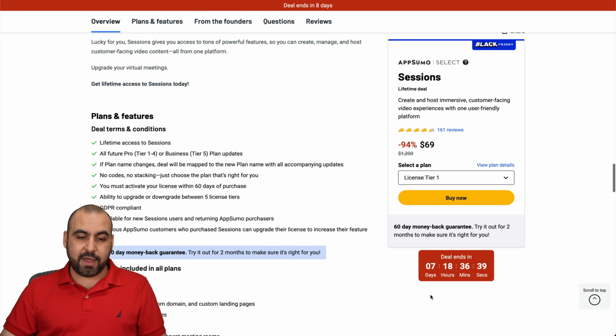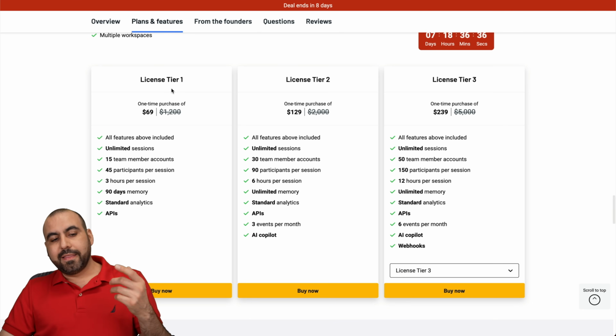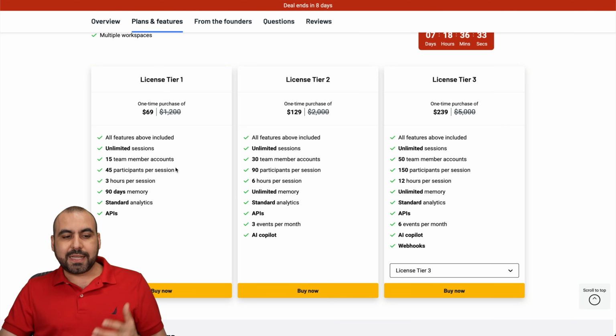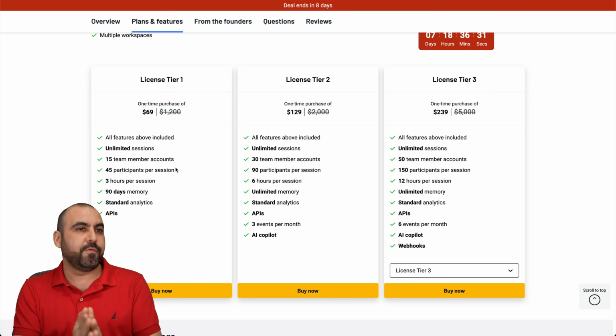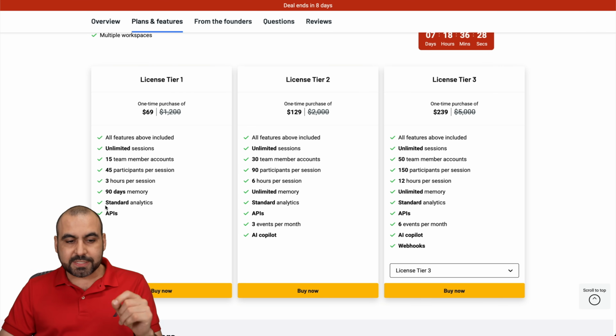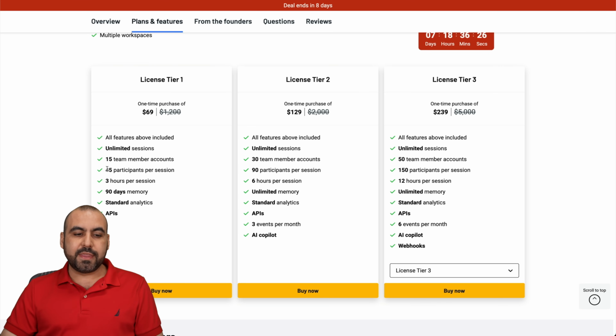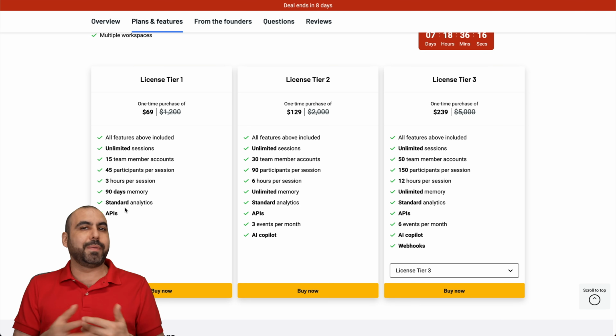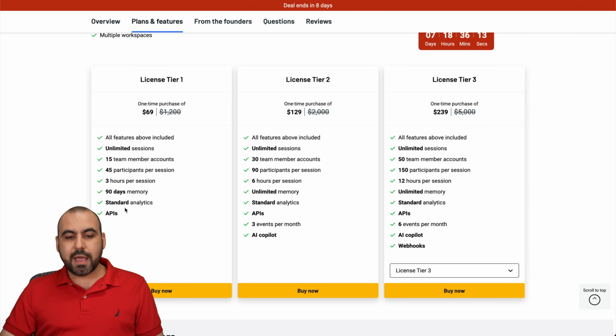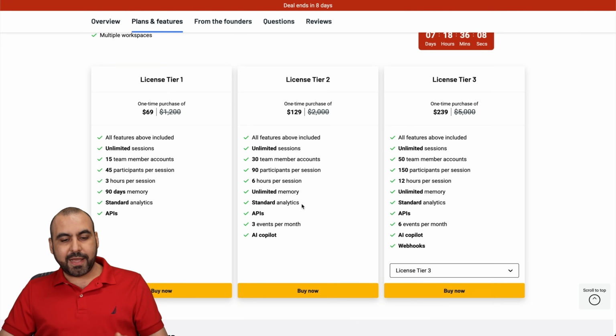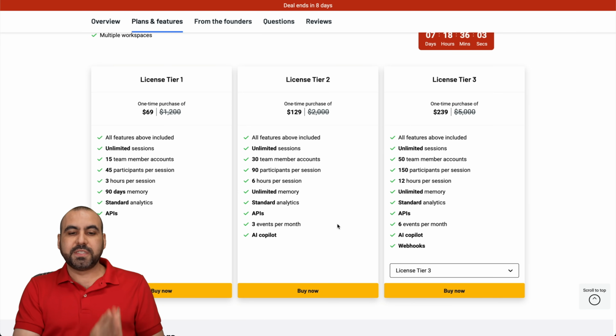Now, what do we have with these license tiers, okay? License tier 1, that's $69. It's kind of like the starter plan. It's way more than enough for most people. The difference is the amount of team members in the account, the amount of participants per session, 3 hours per session, 90-day memory, and standard analytics plus APIs. So this could be way more than enough. You're good to go. No need to buy something extra. That's good, okay? But if you need more participants, more team members, more session hours, unlimited memory, standard analytics, AI Copilot, and 3 events per month, that's for the events, then jump into license tier 2.